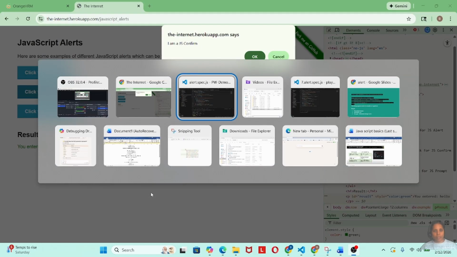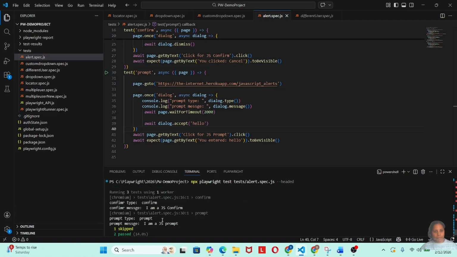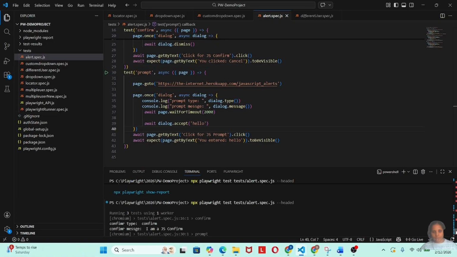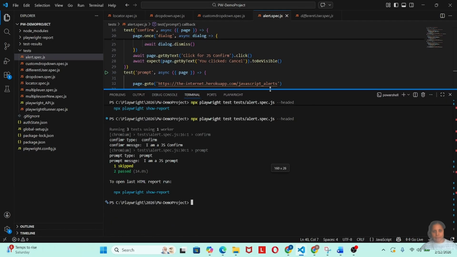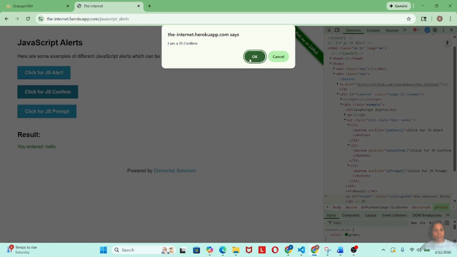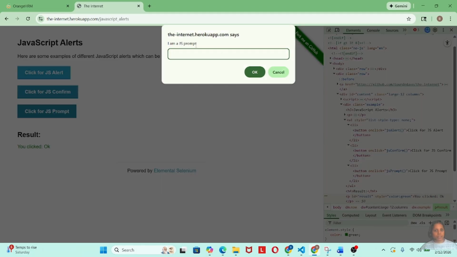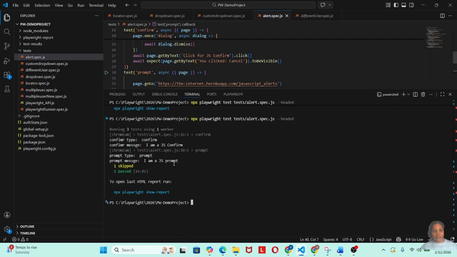Okay, and the next one is the prompt. Sorry, let me make it bigger. The next one is prompt, and I am a JS prompt. Inside there, you can see I am a JS prompt. Okay, so yeah, that's all for today.